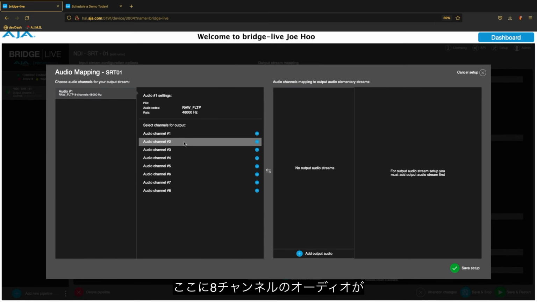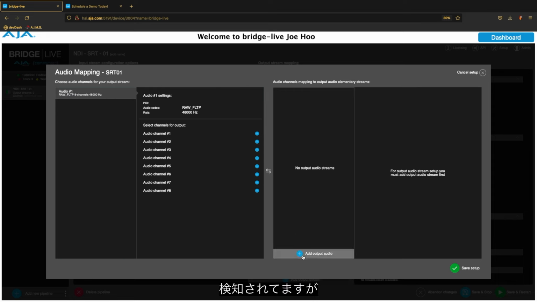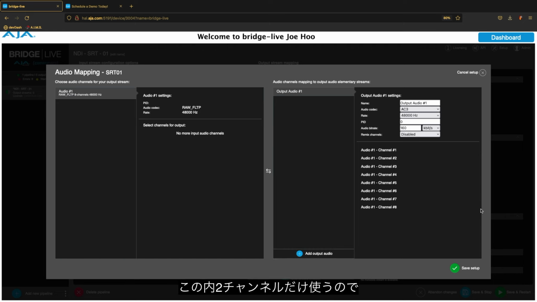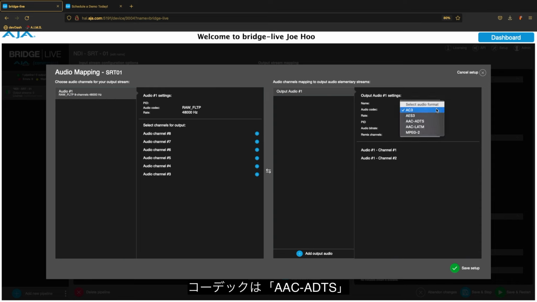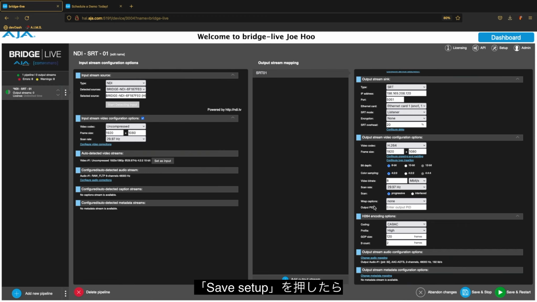I'm going to add audio as well along with the video SRT output. As you can see, there are 8 channels of audio, just as we saw earlier. I'm only going to use 2, so I'm going to delete the last 6 of them. I'm going to change the audio codec to AAC with the audio bitrate 192 and the program ID of 32. Let's save this audio mapping, and that's what you do to configure an NDI to SRT transcoding pipeline. I'm going to go ahead and save and restart the pipeline.